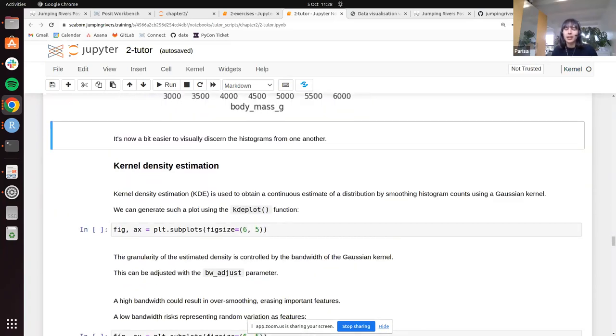Okay, so that's looking at histograms. We can also create kernel density estimation plots with Seaborn. And these are used to obtain a continuous estimate of a distribution by smoothing the histogram. And by default in Seaborn, it will use a Gaussian kernel to smooth this histogram.